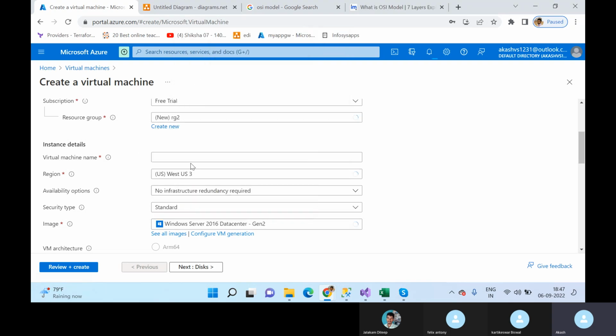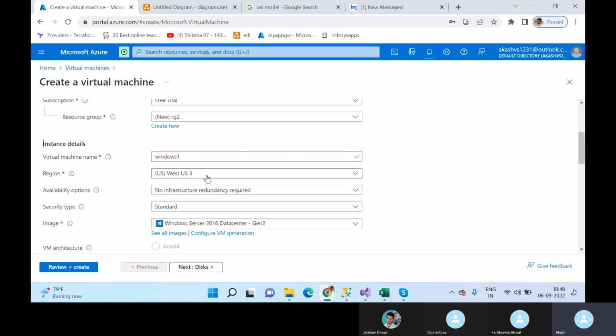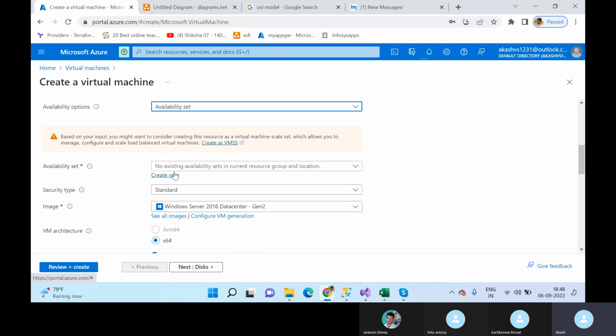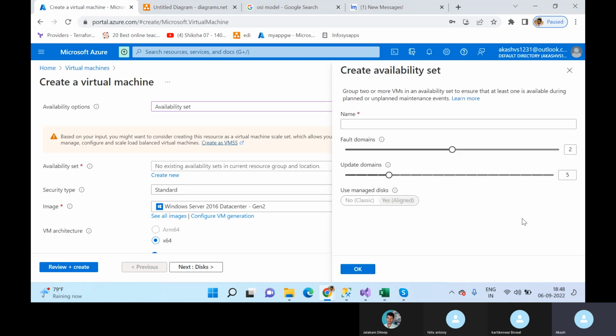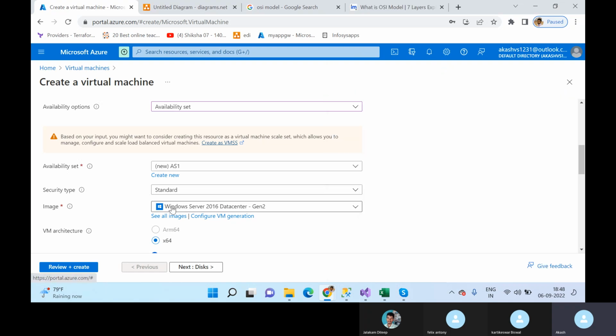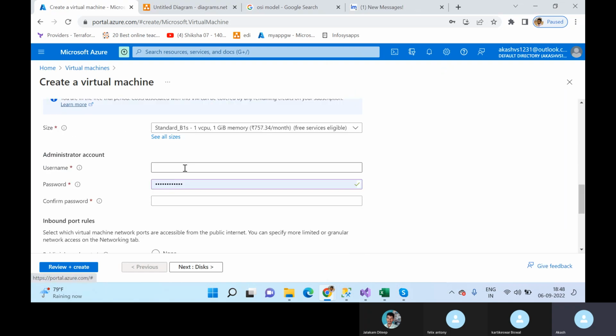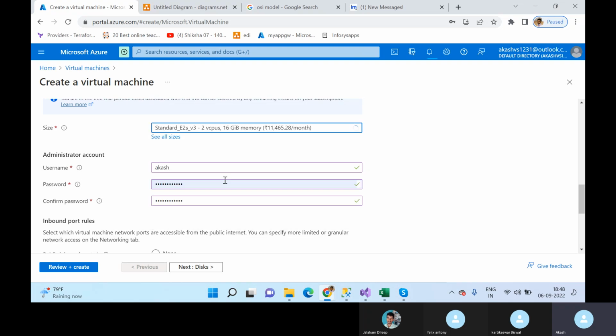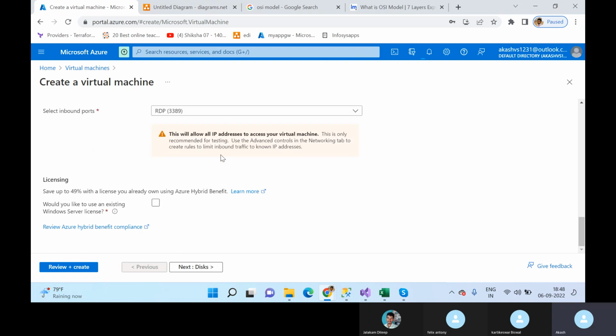I am going to deploy a Windows machine. Windows 1, this is going to be my Windows Server 1, West US 3, 2016 data center. It should be part of availability set method of deployment. I'm going to create a new availability set, give it a name AS1, and 2 fault domains and 5 update domains. Give it a username and password. Since it's going to run a website, make sure it is of a bit higher size, at least 2 vCPUs and 16 gigabytes of RAM, a bit bigger than the ones we used before.